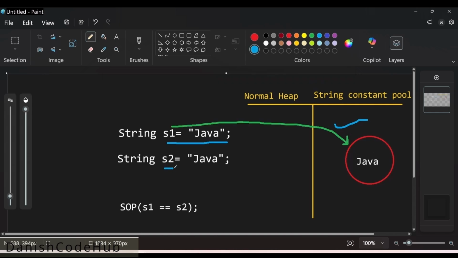Now again there is string s2 is equal to Java. Now this s2 is again a string literal, right? Now JVM sees this Java, it first asks SCP, hey SCP, do we have this type of literal inside SCP? If SCP says yes sir we have, then JVM says okay, I will not create the same object again inside the string constant pool. But why? Why does JVM not simply create a new object every time?